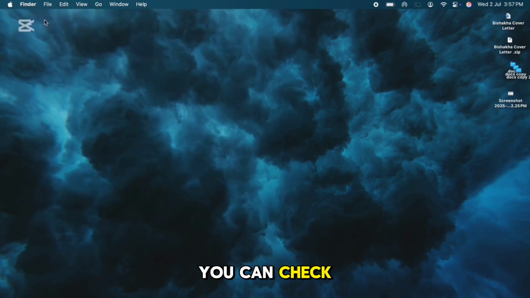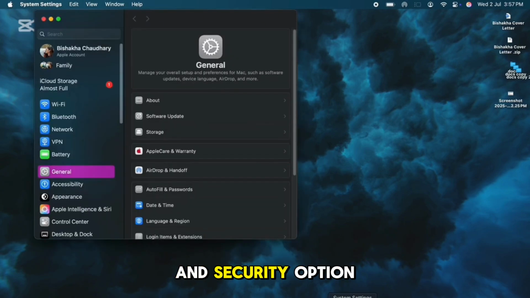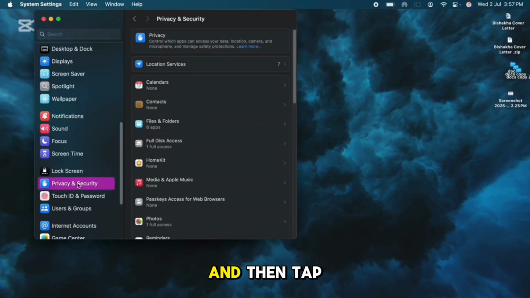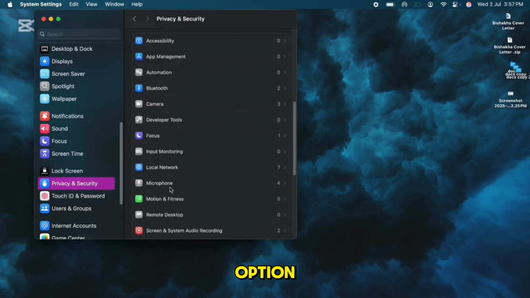Lastly, you can check background permissions. To do that, in System Settings again, tap on Privacy and Security option and then tap on the Mail option.